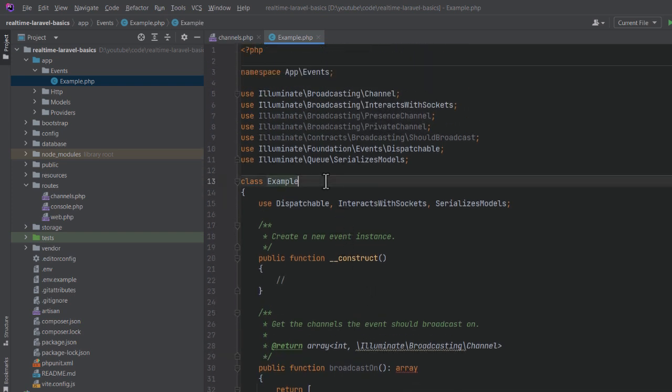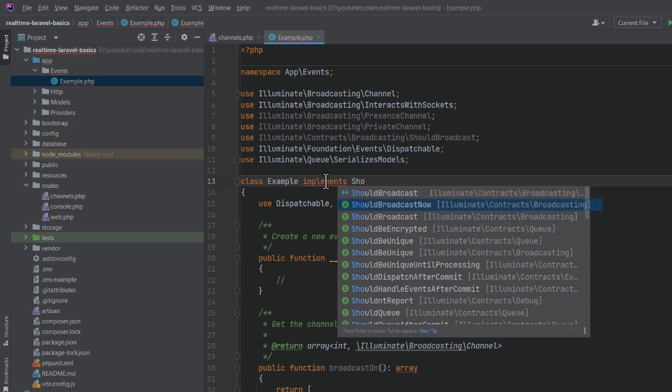Okay, so we're not quite ready to broadcast this event yet. There's a really important step here that always catches people out, and that is that we need to implement an interface to actually allow this to be broadcastable. Now there's a couple of options here and we're going to look at both in this section. We have ShouldBroadcast and we have ShouldBroadcastNow.